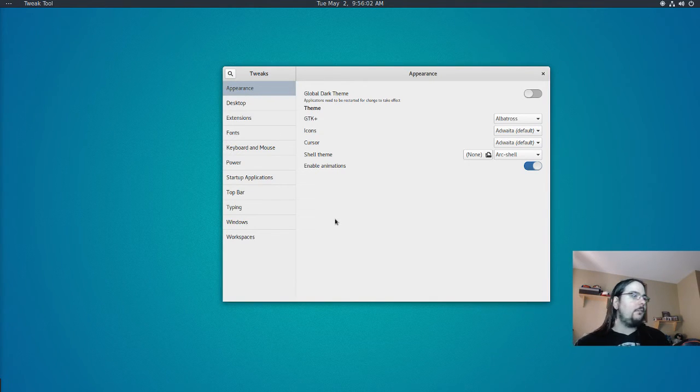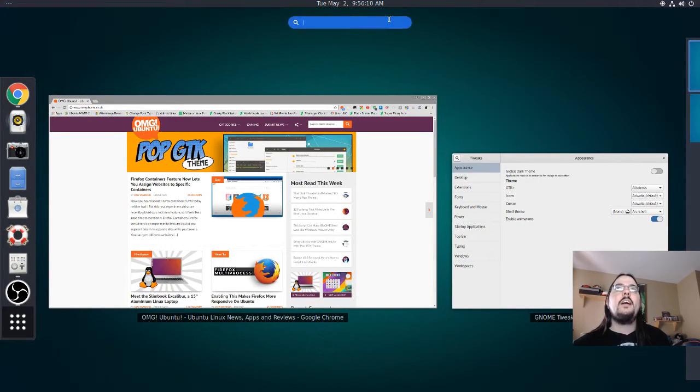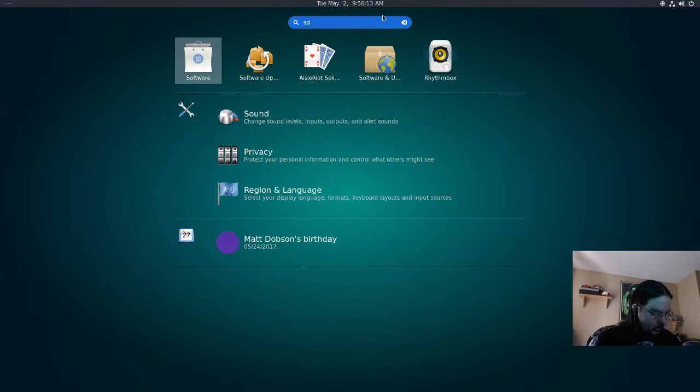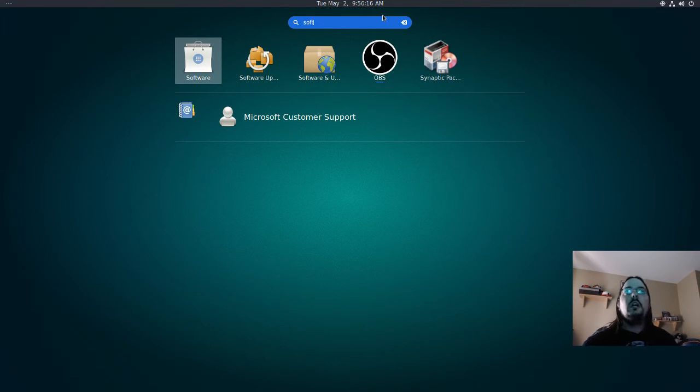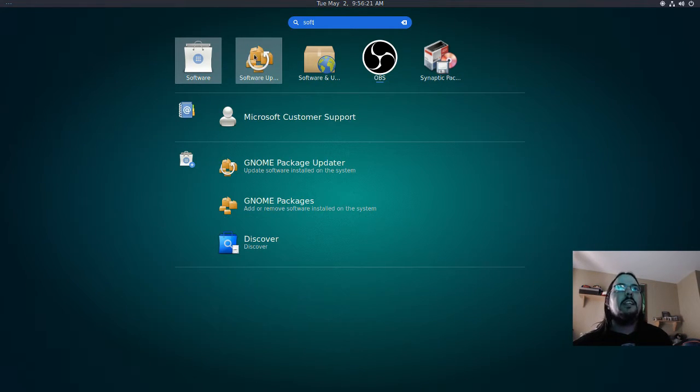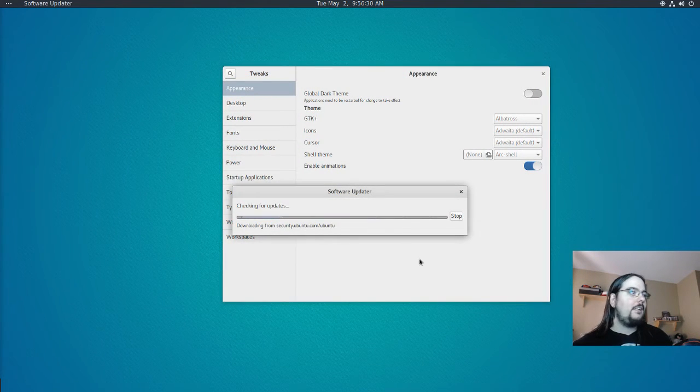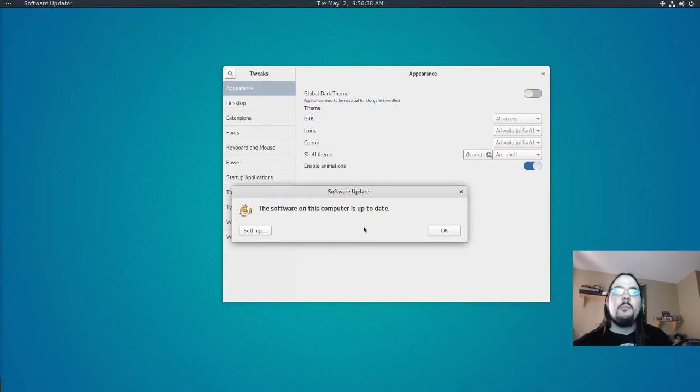And the first thing when you're installing GNOME is make sure all your updates are installed. If you go here, right here, and you hit software updates, just make sure this is up to date. Let's just run it now and see. If you hit that, it'll check for updates, and we are all good, so we can click OK.